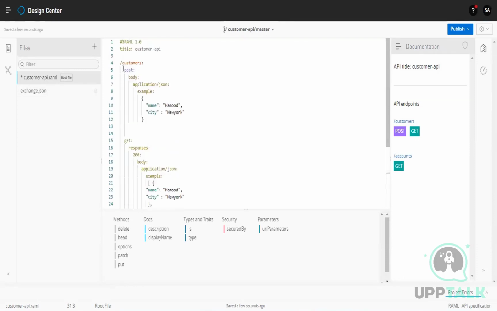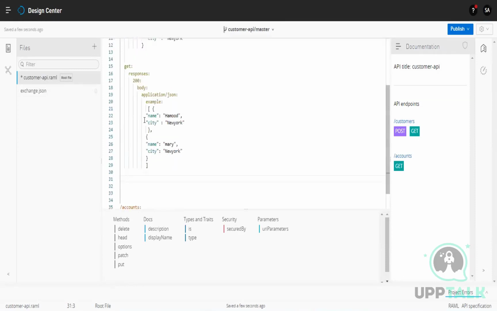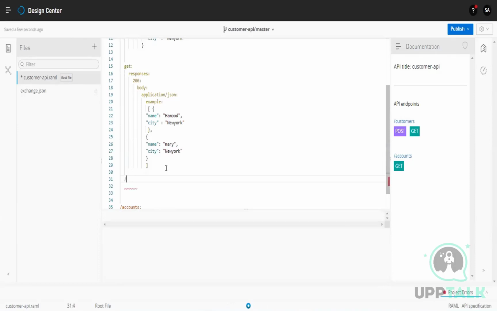The sub resource I declare inside the main resource: customer slash customer ID. The customer ID I put in brackets. See, customer slash customer ID. I am wrapping the customer ID inside curly braces. So it's like a URI parameter. It means at runtime I will pass the customer ID.